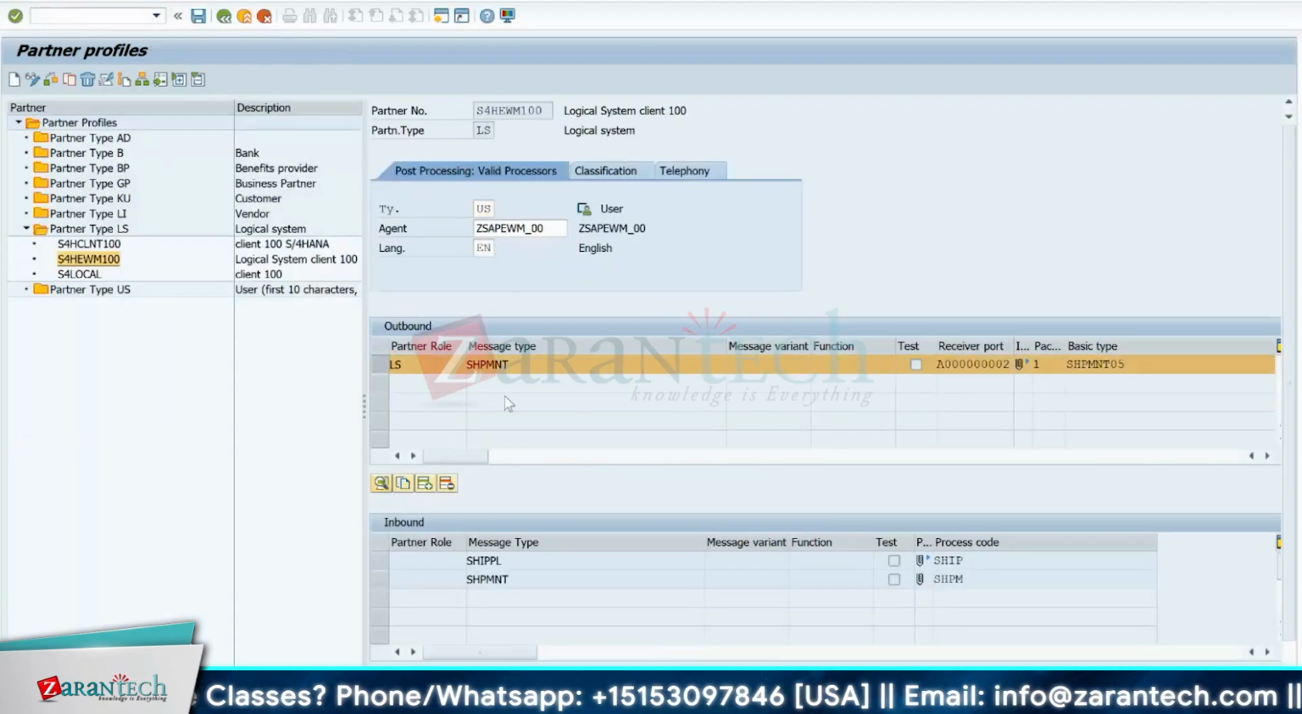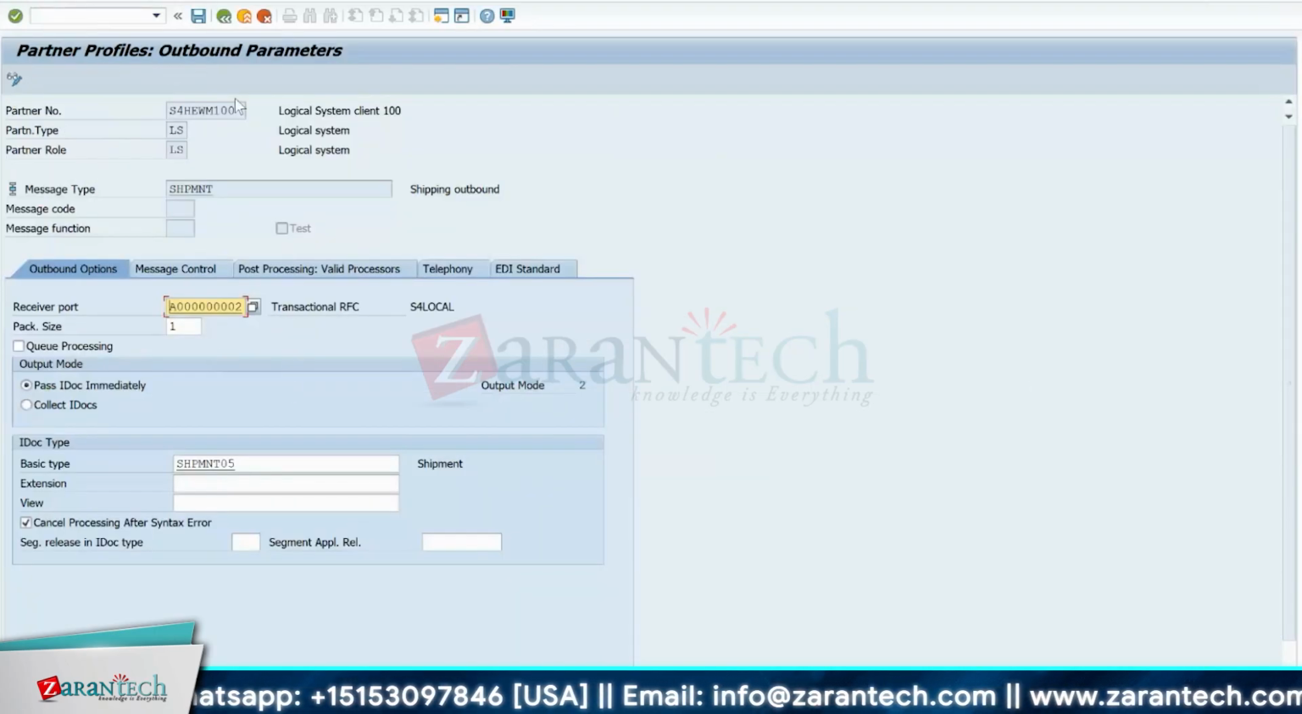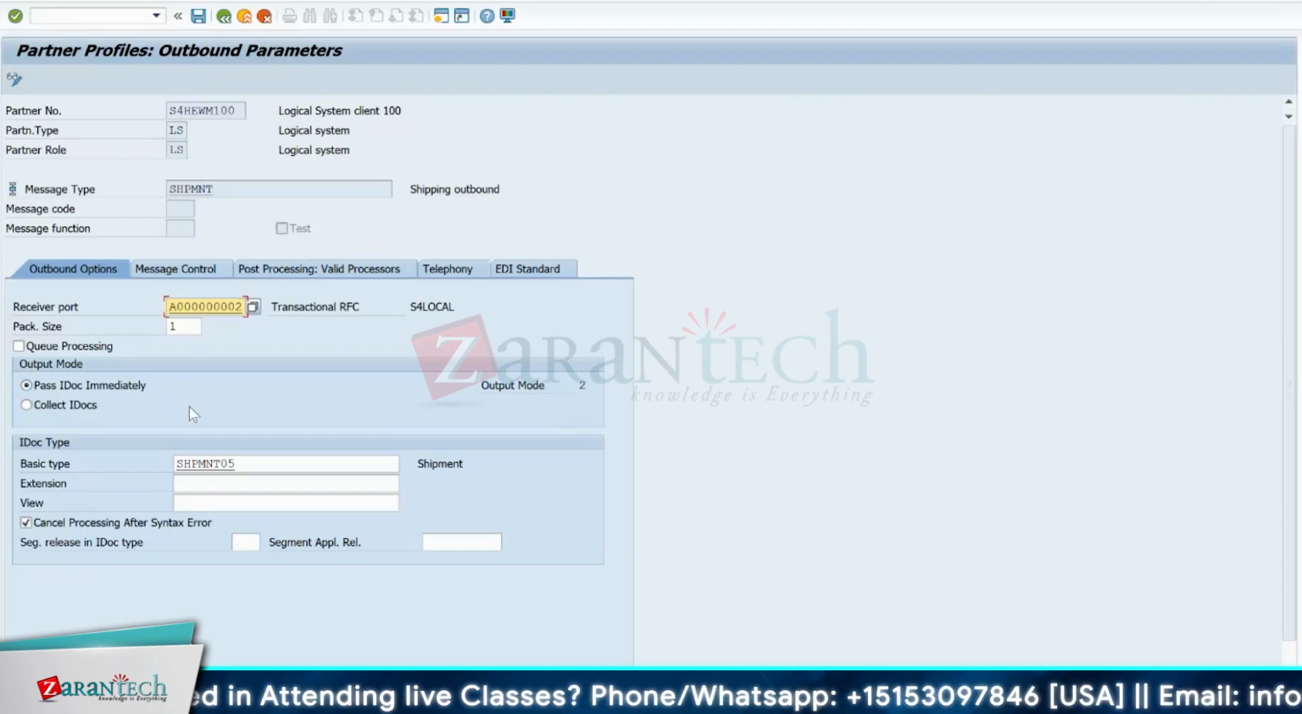So for example, over here, if you see for this one, the message type is SHPMNT. And then over here, the receiver port is this. This is the basic type. And then the output mode is pass IDOC immediately. So this is also something which you need to ensure that when you are setting this up, the output mode should be that this particular radio button should be selected.